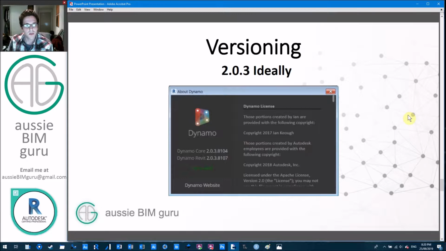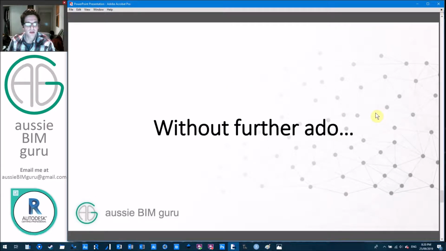So we're using Dynamo 2.0.3 today. Ideally, just anything in the 2.0 should probably work for this. Haven't tested this in 2.1 for people in 2020. So if you do test this, let me know how it goes. So without further ado, let's just jump into where we were left off in the last tutorial.